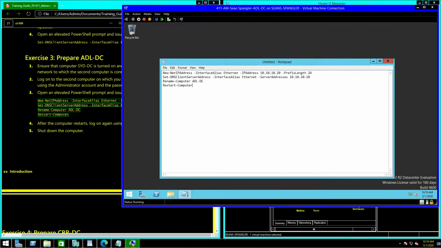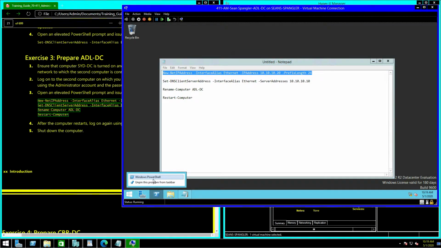All right. So again, this top one, it's its own command. Read it and understand what it's doing. That's another command, another command, another command. So our first one, New-NetIPAddress, interface Ethernet. We're setting our Ethernet IP address to 10.10.10.20. It's also going to have the subnet mask of 255.255.255.0, /24 CIDR. So let's get that stuck into my clipboard right now. I'm going to copy, and I'm going to right click in this PowerShell.